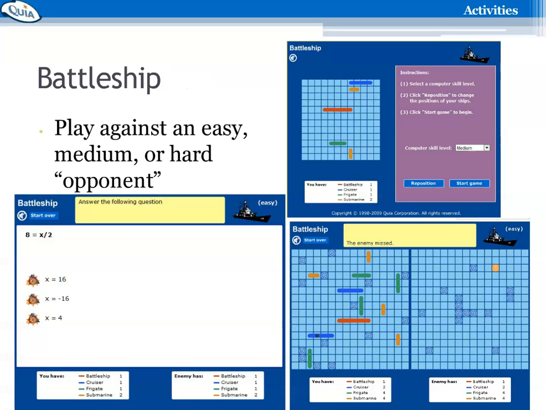Another game students will recognize and enjoy is the battleship game. Students must answer questions correctly to sink opponent ships. Depending on confidence with the material, students can set the computer opponent as an easy, medium, or hard skill level. The battleship element draws students into the game and encourages drilling until they can answer correctly to achieve hits on an enemy ship.